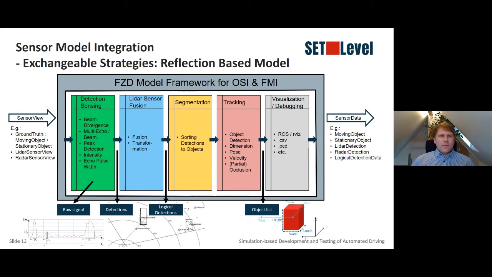If we take a look at the reflection-based model, the first thing to mention is that the tracking and visualization modules in this case are the same as for the object-based model, because the modular architecture makes it possible to reuse these blocks. But of course, the front-end model is now handling reflections calculated with ray tracing within the tool. They come within the OSI package, and then detection sensing takes place. So from the reflections, realistic LiDAR detections are generated. I explained that in the simulation use case 3 presentation. So if you have not seen that and are interested, just take a look at the video later.